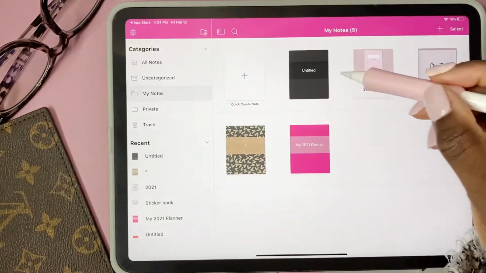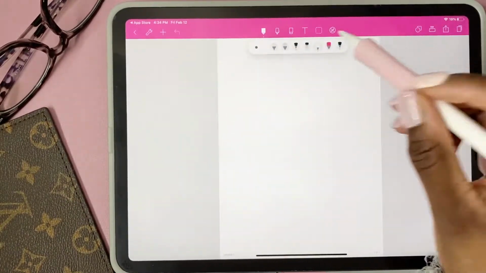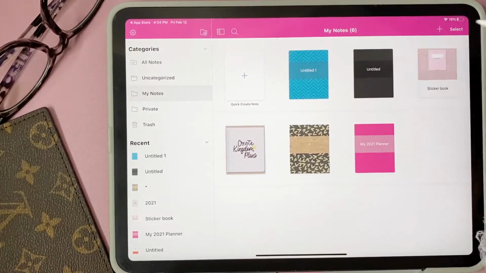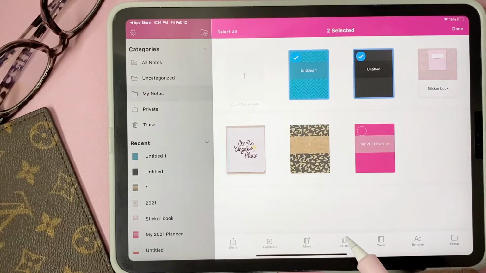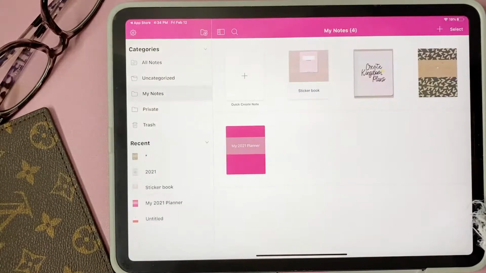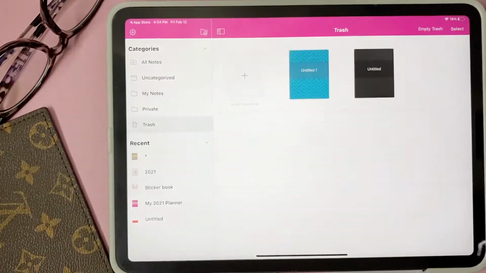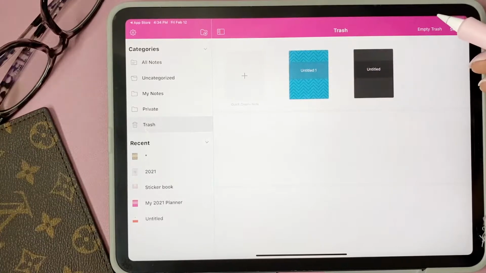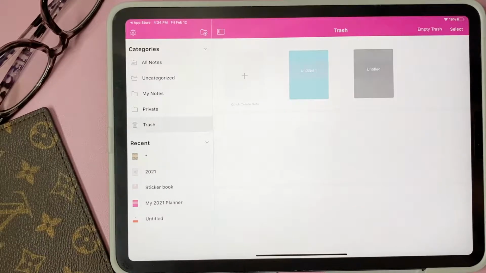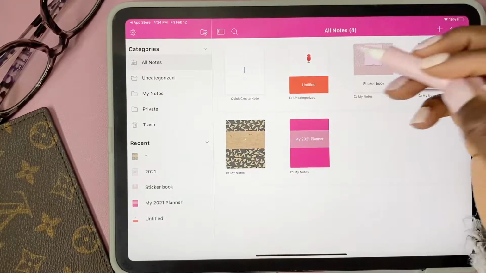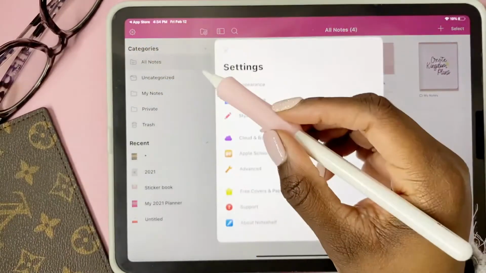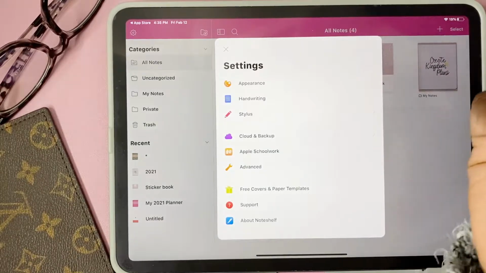There's also this cool new feature where you can add quick notes. It randomizes the cover and gives you a space really quickly to jot something down. Now, since I don't need them, I'm going to use the select button, select them, and at the bottom, click on trash. Now, all your trash will show up here, so make sure you empty your trash bin if there's anything in there so that it doesn't take up space in your Noteshelf app. Let's go back to the settings.